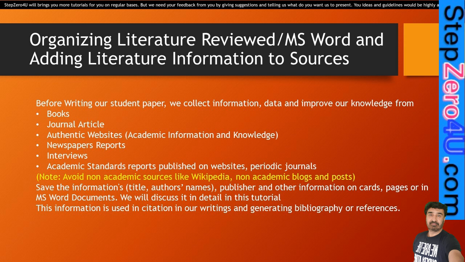Thank you. This is the time to organize our literature review and add sources of information in MS Word. Before writing our student paper, we collect information, data, and improve our knowledge base to substantiate and justify our arguments in the research paper.